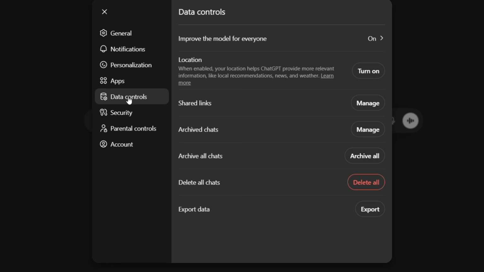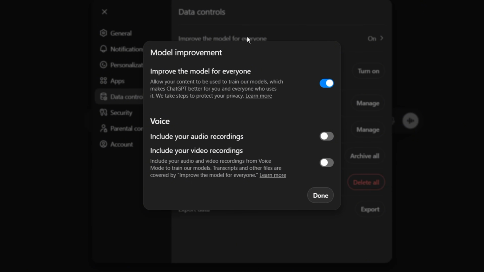Now inside data controls, you'll find an option labeled something like chat history or improve the model for everyone. So this is the setting that controls whether your conversations are saved and used. So to turn off ChatGPT history, simply toggle this option off. So turn off improve the model for everyone.